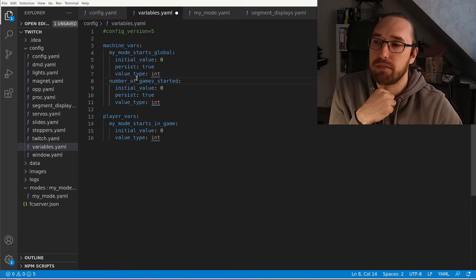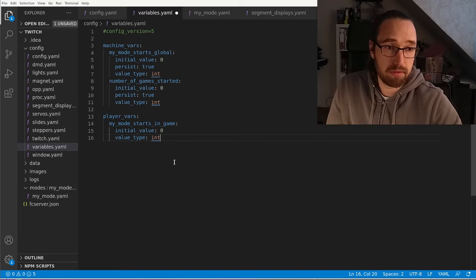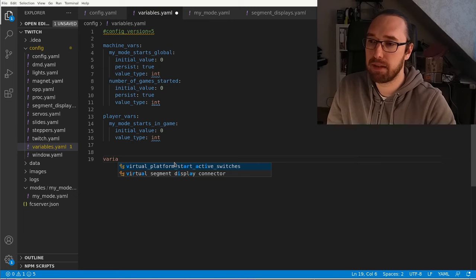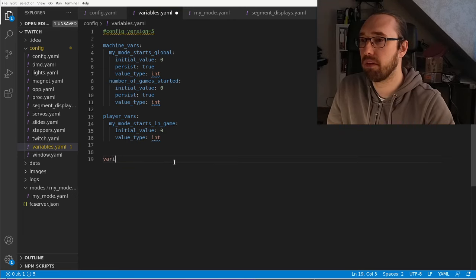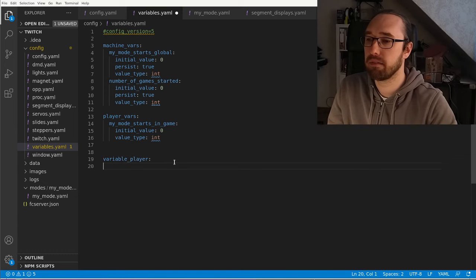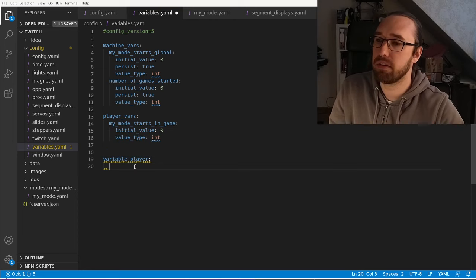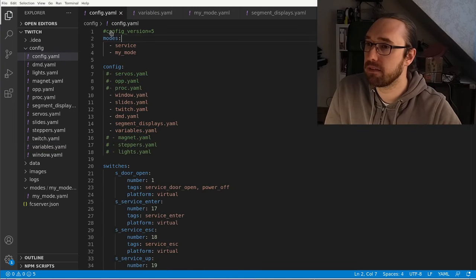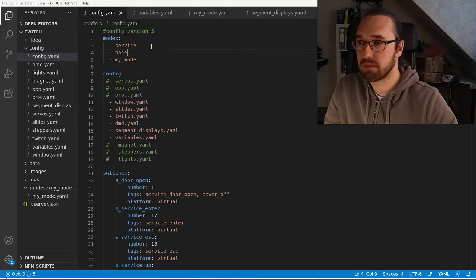But now let's say we have the number of games started, and what we would do is put variable player here. Variable player. And does it actually say it's not available in machine configuration? You're right. So we have to put it in some mode. Let's not put it into service mode, but let's make a base mode, I would say, right?